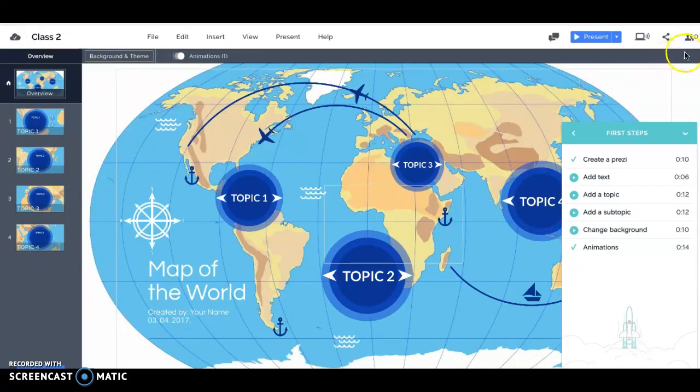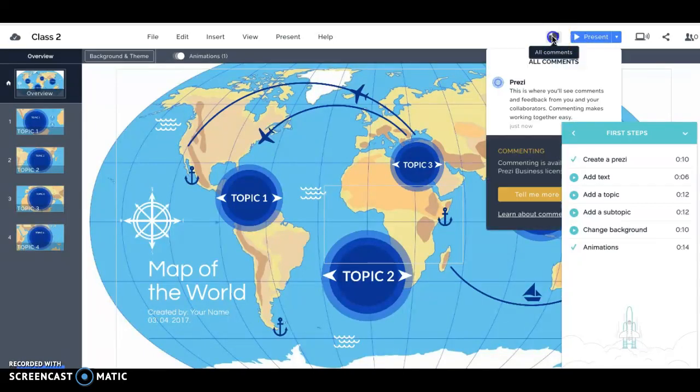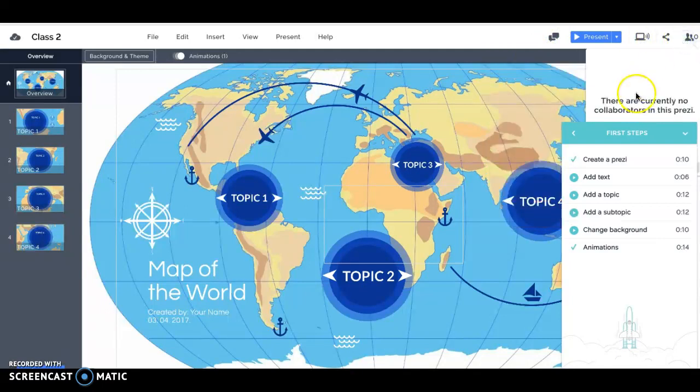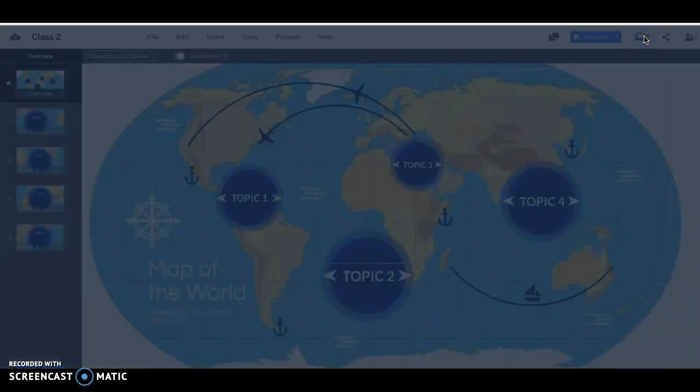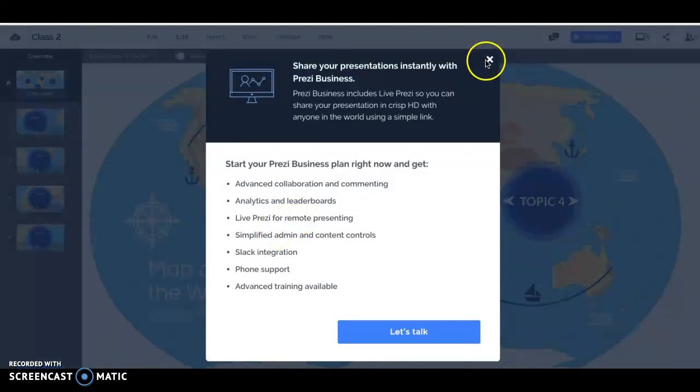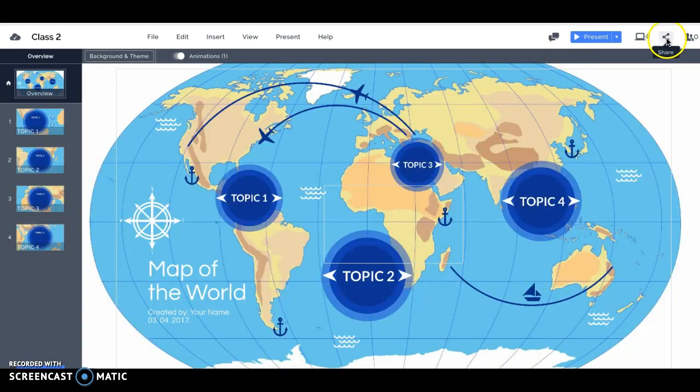If you go to the right-hand corner, it has different buttons. The present button would take you to a full presentation of the entire Prezi. To the left is the comments that are left. It shows you the collaborators if you're working with any, the live Prezi, and also how to share it.